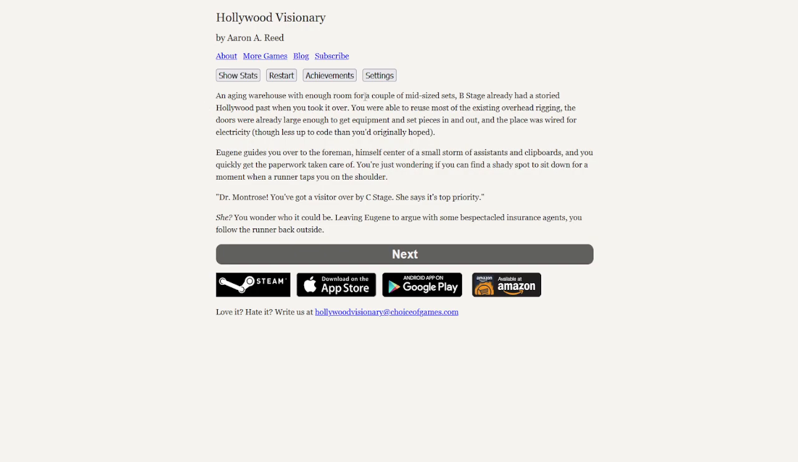An aging warehouse with enough room for a couple of mid-sized sets, B-Stage already had a storied Hollywood past when you took it over. You were able to reuse most of the existing overhead rigging. The doors were already large enough to get equipment and set pieces in and out, and the place was wired for electricity, though less up to code than you originally hoped. Dr. Montrose, you've got a visitor over by C-Stage. She says it's top priority.